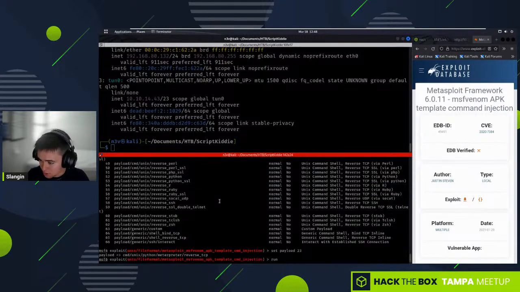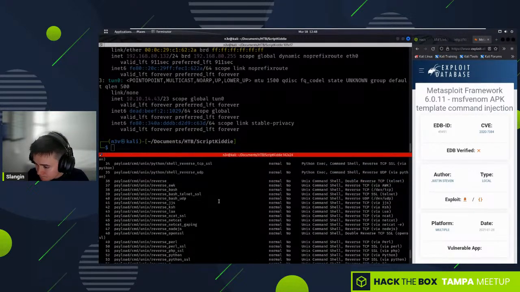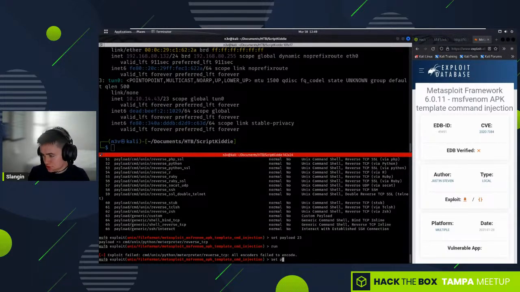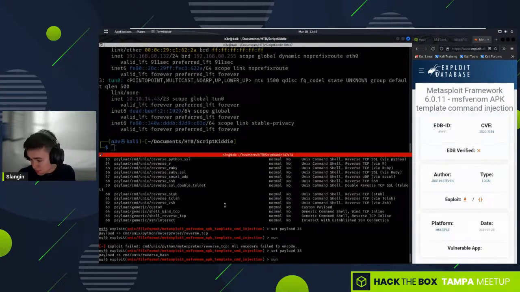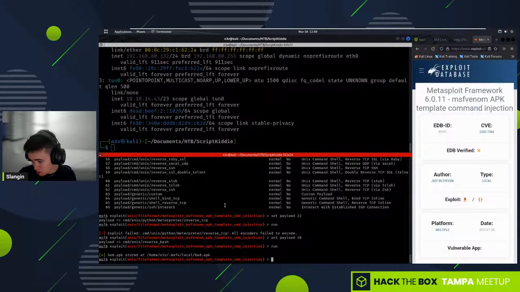Let's try something even simpler. Let's just try a reverse bash. So set payload, I think that was 38. Run. Cool. So it wasn't liking the interpreter shells or anything with interpreter, I'm guessing because I have an encoding issue with my Kali, because my Kali is temperamental. But as you can see, it created this bad.apk file in my home directory in the Metasploit local cache.